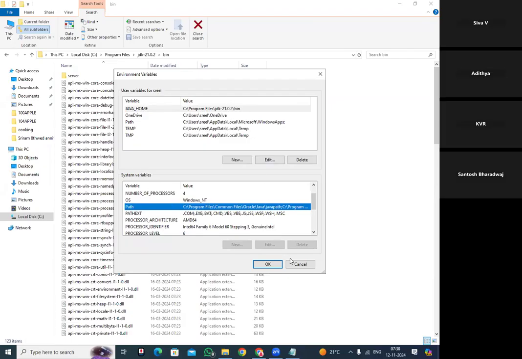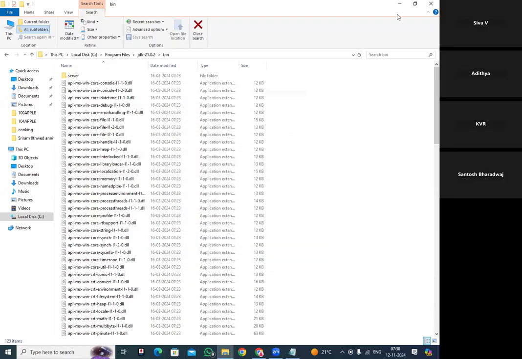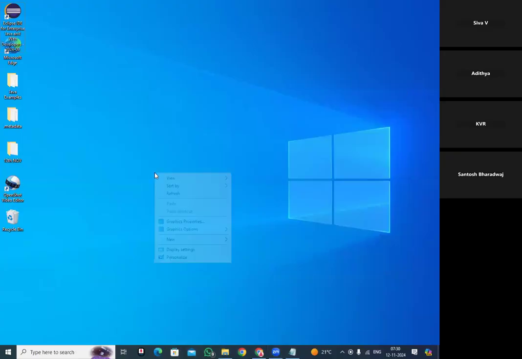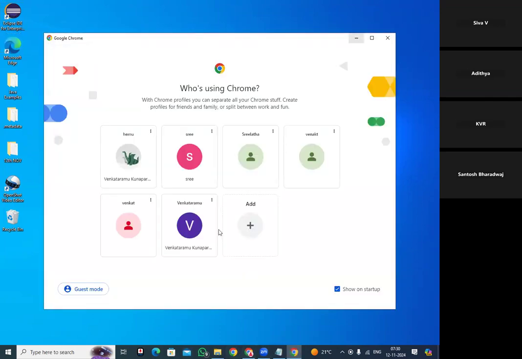So after installing Java on your desktop, computer or laptop, we need to set up these environment variables. So this is very important. And then we need Eclipse. As I mentioned, we need one IDE, integrated development environment, to practice the Java programs. So this is Eclipse. I will show here how to search.